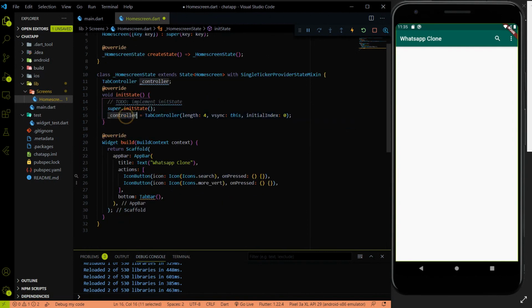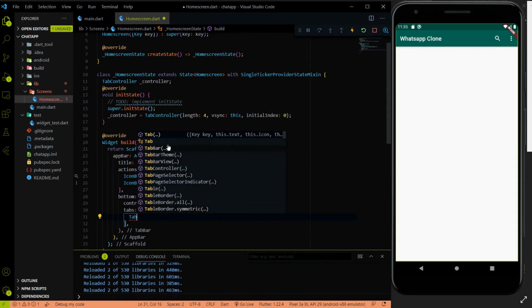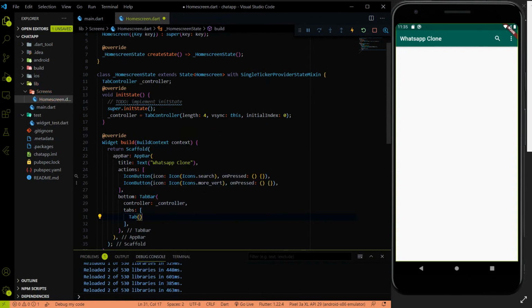Now we initialize the controller. Now we have to assign this controller to the tab bar widget. The first parameter of the tab bar is the controller. Let me assign the controller which we created to this tab bar. The second parameter of the tab bar is the tabs, where we have to define all the tabs. We have four tabs, so we are going to use the tab widget to define all the tabs.